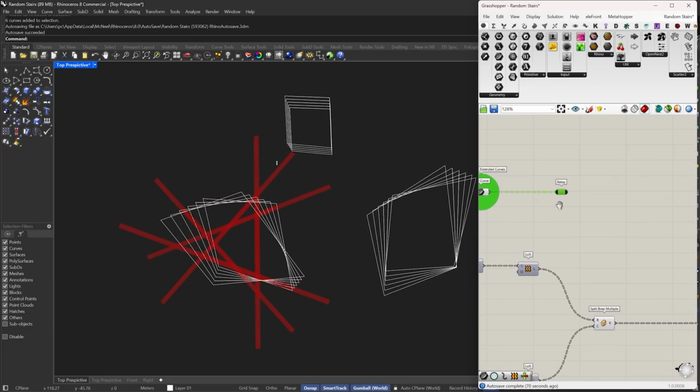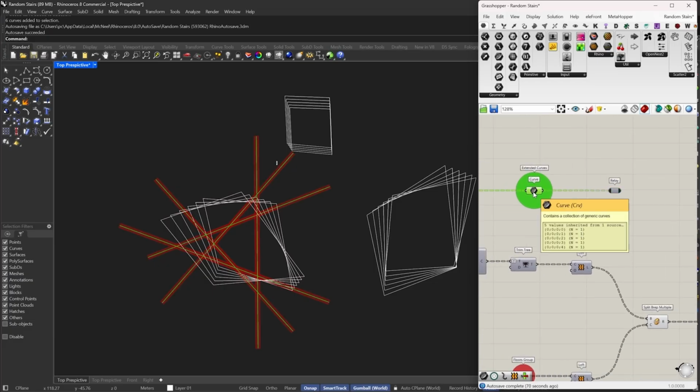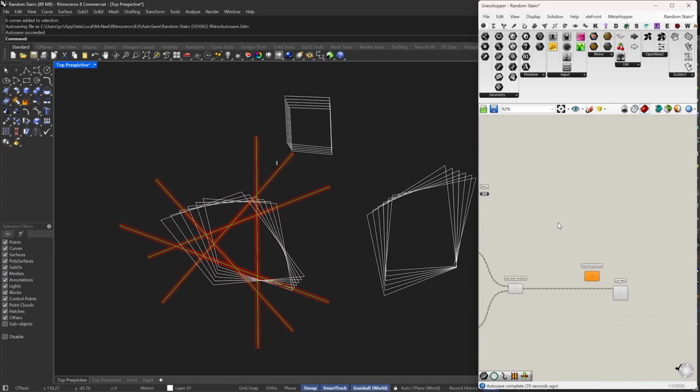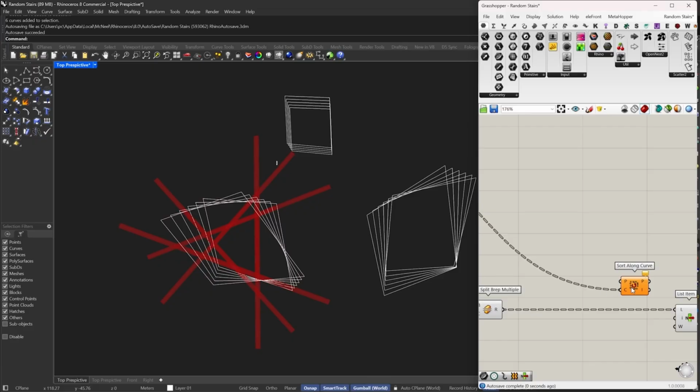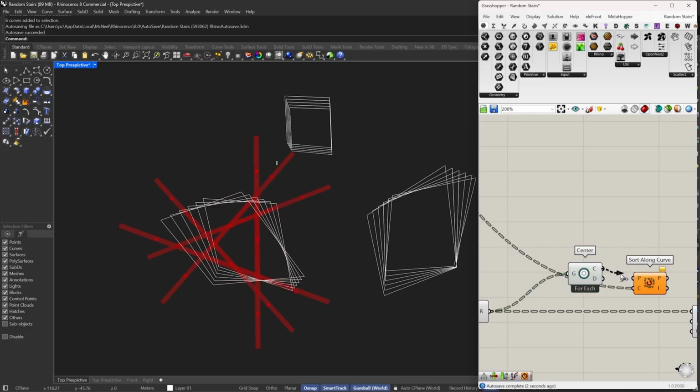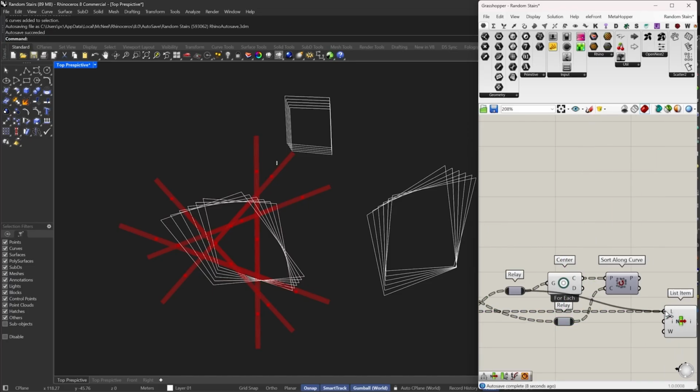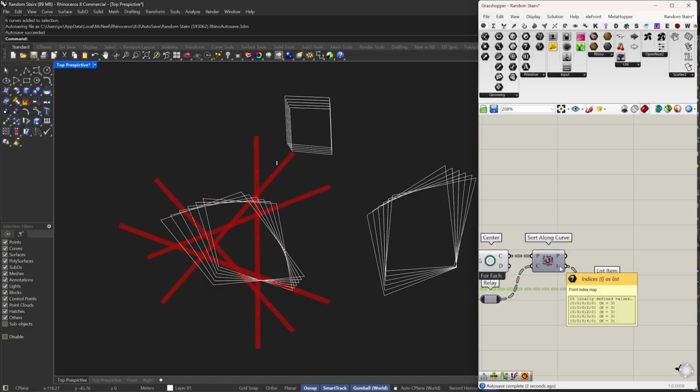And one more thing that I want to do, this is the extended curves. I want to sort along curves, so I'm going to have those to here. And I want the center for all of these. And this will be somewhere here. And this will be somewhere here. And this, let's just organize our things. And this will be the index.